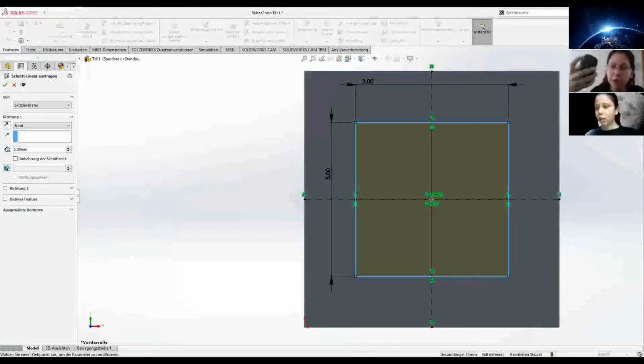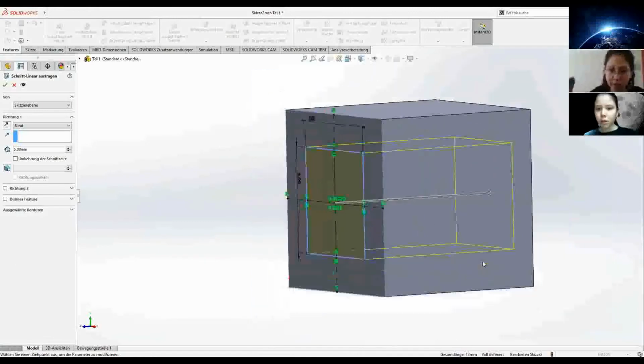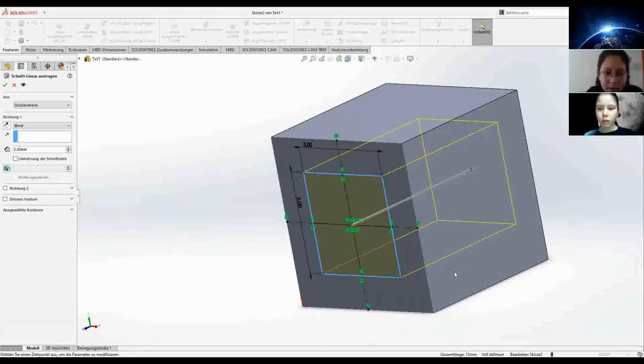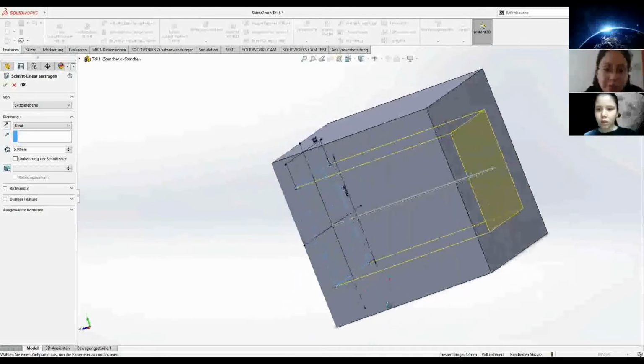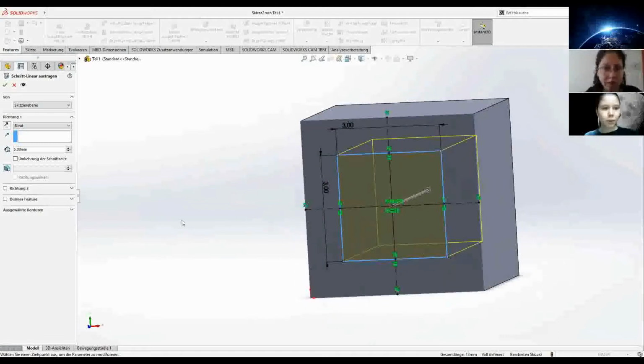Okay, so now in your mouse, you have this scroll, and you must click it, like really click it, and then move your mouse, and then you can move the model in 3D. Okay. Exactly. And then you can see how long do you want to cut. Okay, so this time, can you do it 1 millimeter?